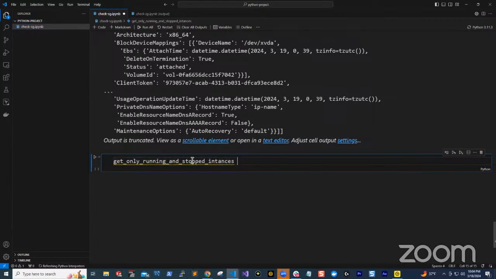And we will set that equal to an empty list. So this list, we are going to only store the IDs of EC2 instances that are running and stopped. Anything that is terminated, we are just going to ignore. So press enter. Then we will start our for loop.